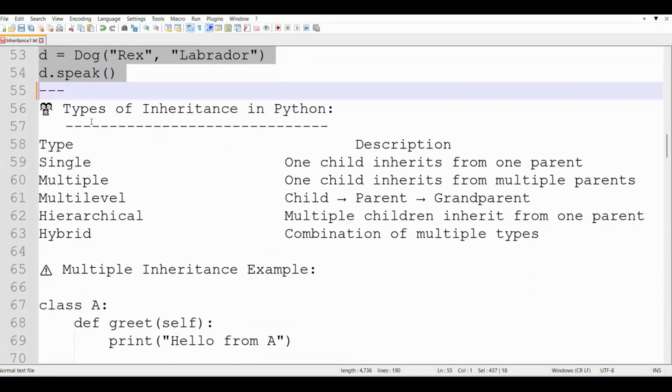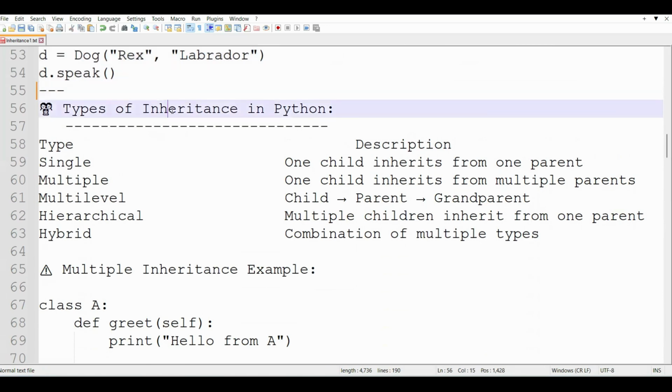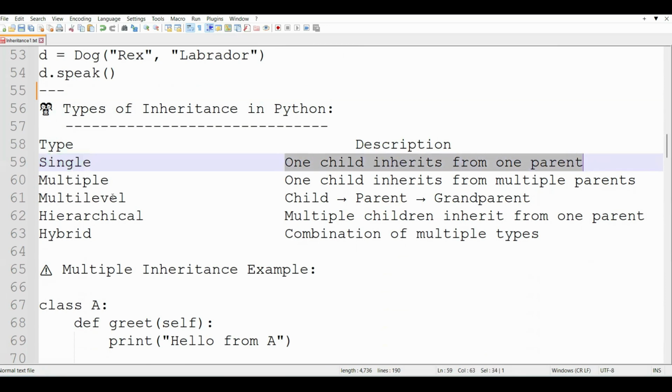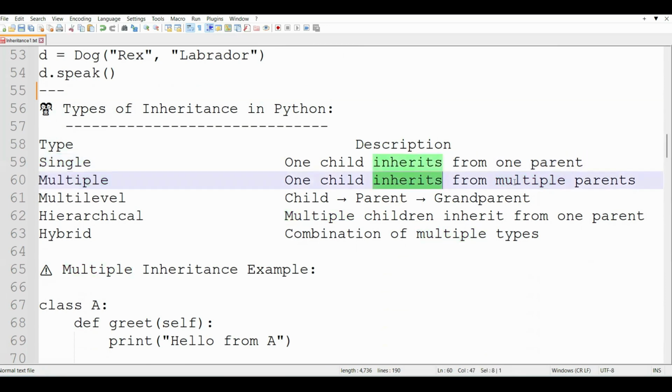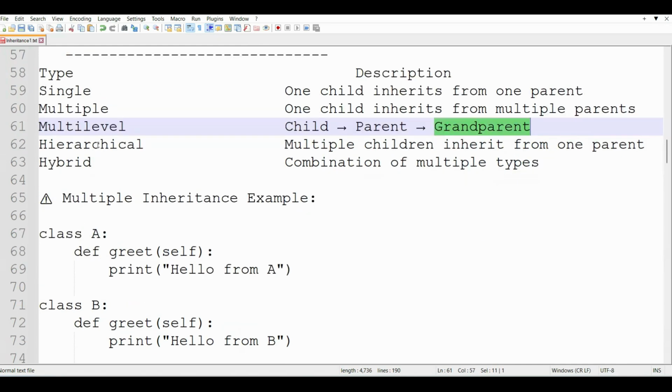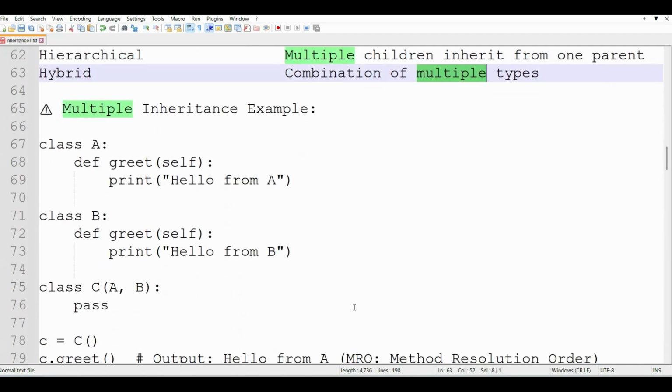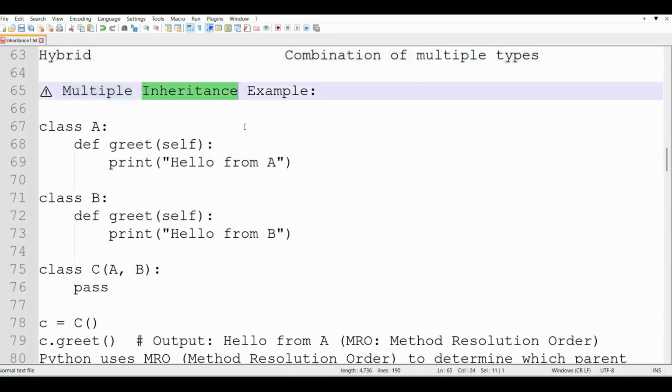Now we will see what are the various types of inheritance. Type, description. Single: one child inherits from one parent. Multiple: one child inherits from multiple parents. Multi-level: child, parent, grandparent. Hierarchical: multiple children inherit from one parent. Hybrid: combination of multiple types. We'll see the example for multiple inheritance.